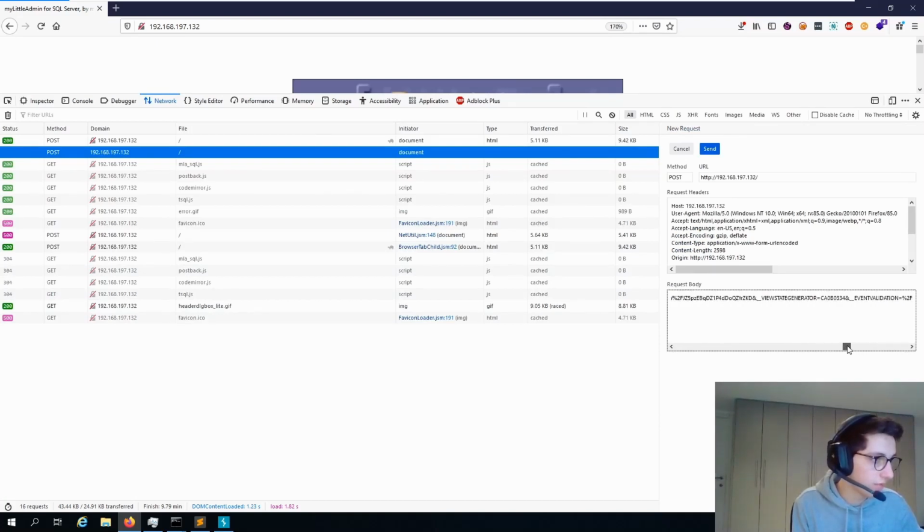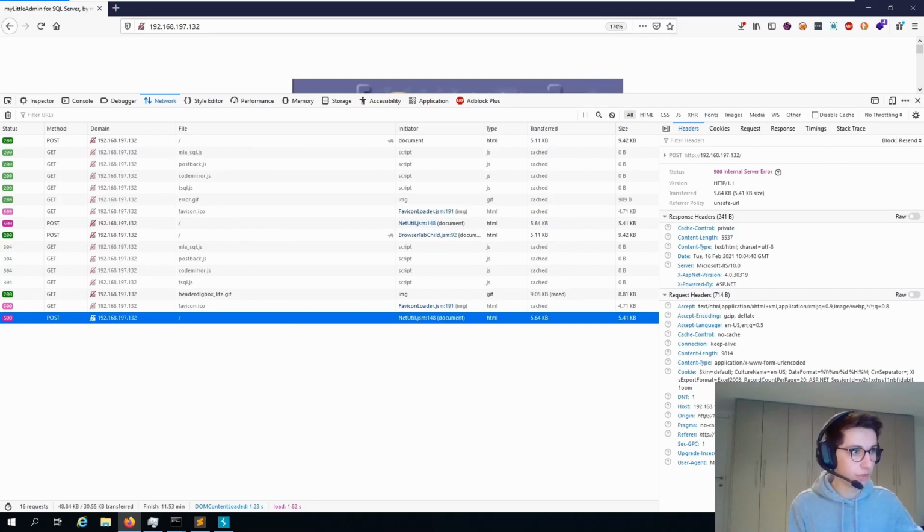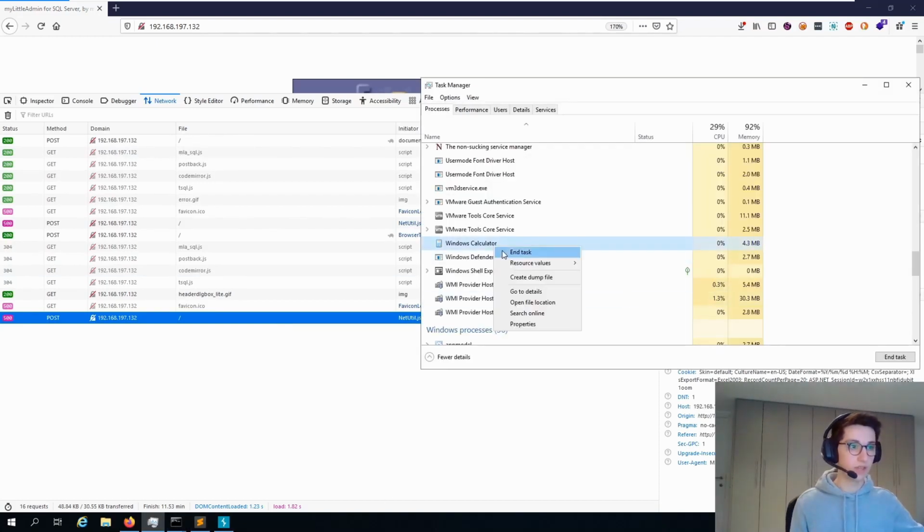So let's see if I can quickly find that. So yep, here it is. View state parameter, switch that around for our shellcode, or our payload in this case. Send it, and we'll see we get an error 500, internal server error. But if we look in our task manager, we see that Windows calculator has popped up.